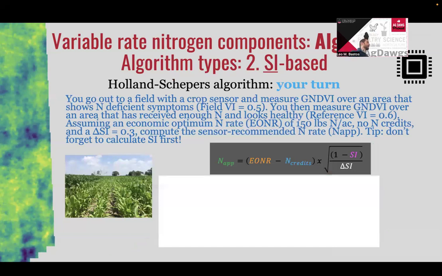All right, so I have a quiz for you. I need to make it visible, and while I do that, I just want to explain to you what this is. So here's my question for you. You go to a field with a crop sensor, whatever it is, and you measure green NDVI.